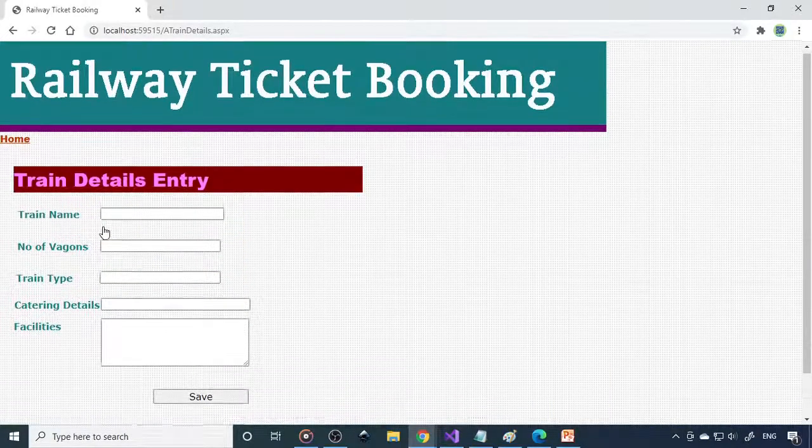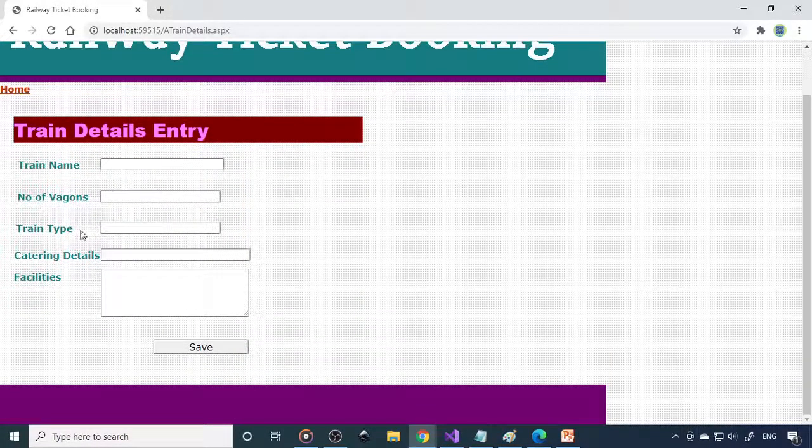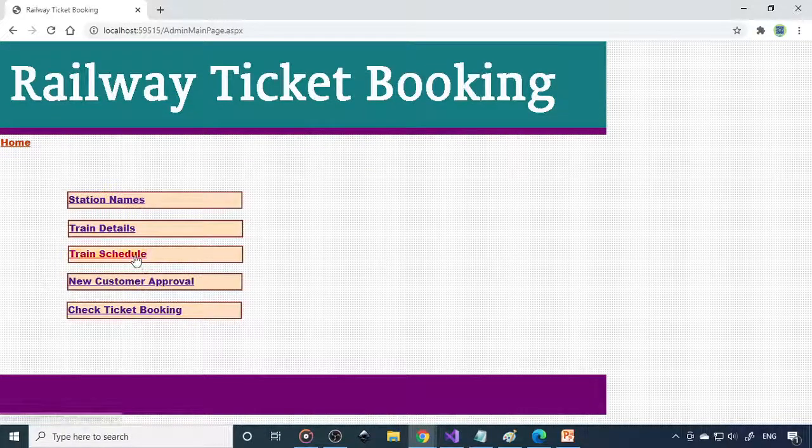Then there is the train detail. There is an individual train. What is the name of the train? That detail you need to enter here: train name, number of wagons, train type, catering details, and the facilities. What are the facilities available? If it is AC, non-AC, or a sleeper coach, whatever facilities are available, you need to enter here. Then train schedule.